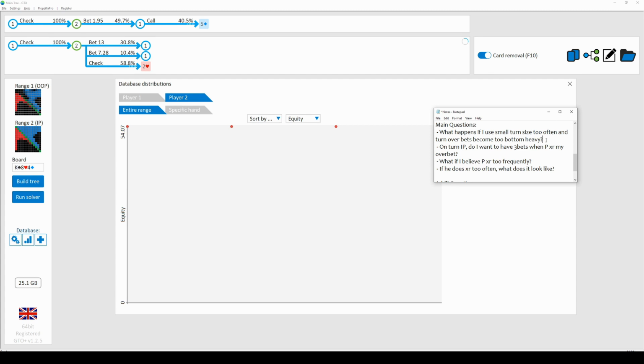Then as the in-position player on the turn, do I want to have many 3-bets when my overbet gets check-raised, or do I want to skew towards mostly calling there and not 3-betting very often? It's not a spot that comes up very much unless you're playing really deep, because often when you get check-raised on the turn there, your 3-bet size will just be all in, and it's easier to construct that sort of range than I think it is to have a 3-bet range that's not all in, which then opens you up to being jammed on.